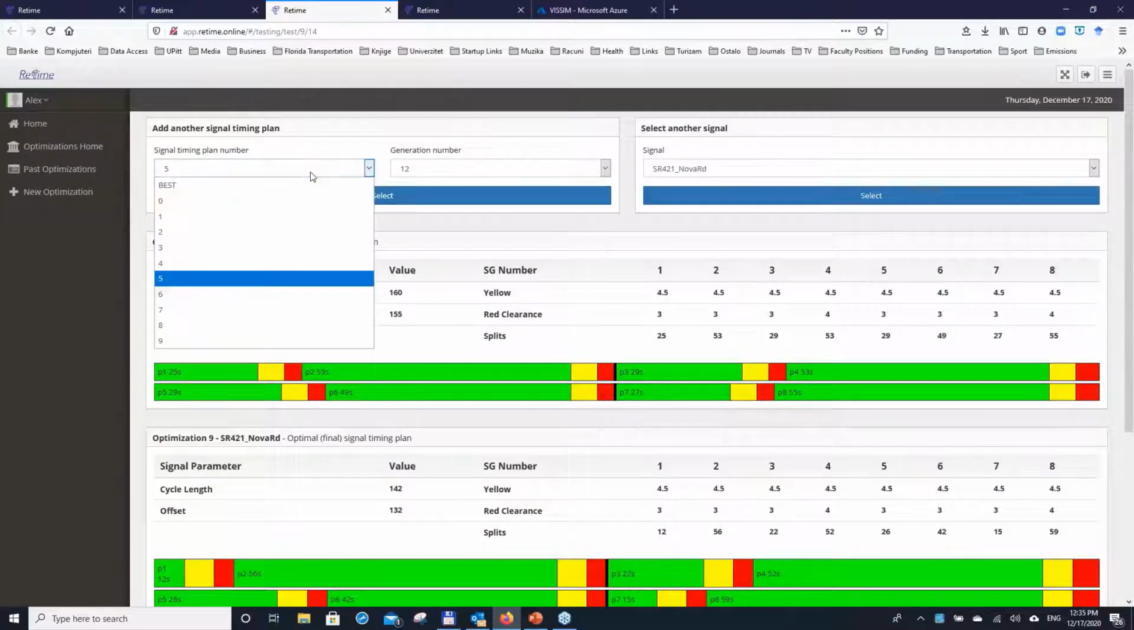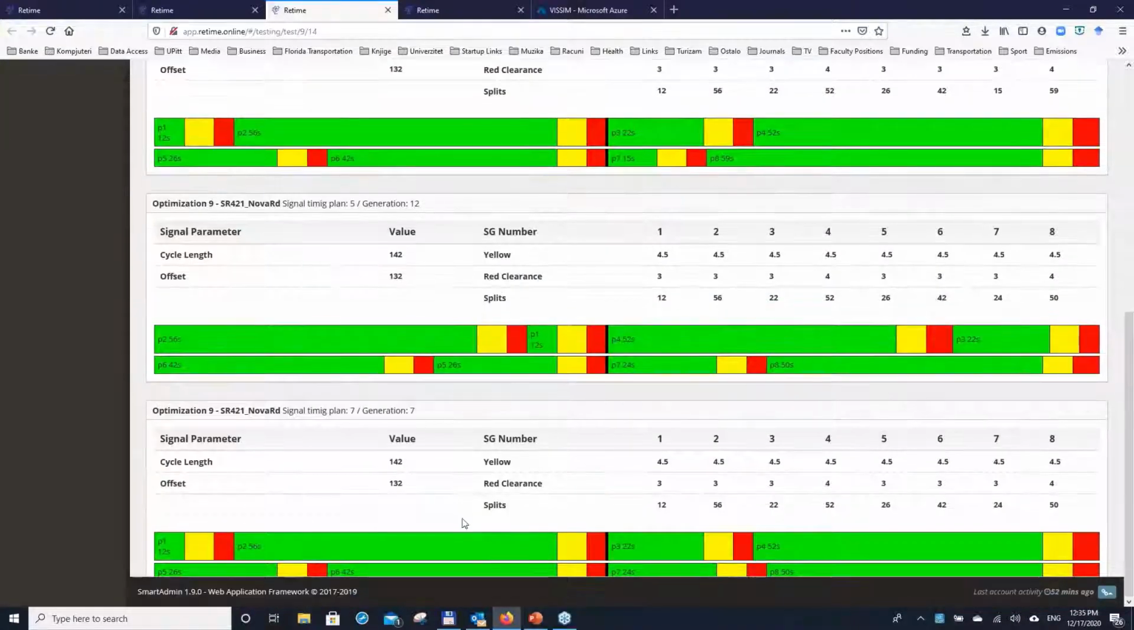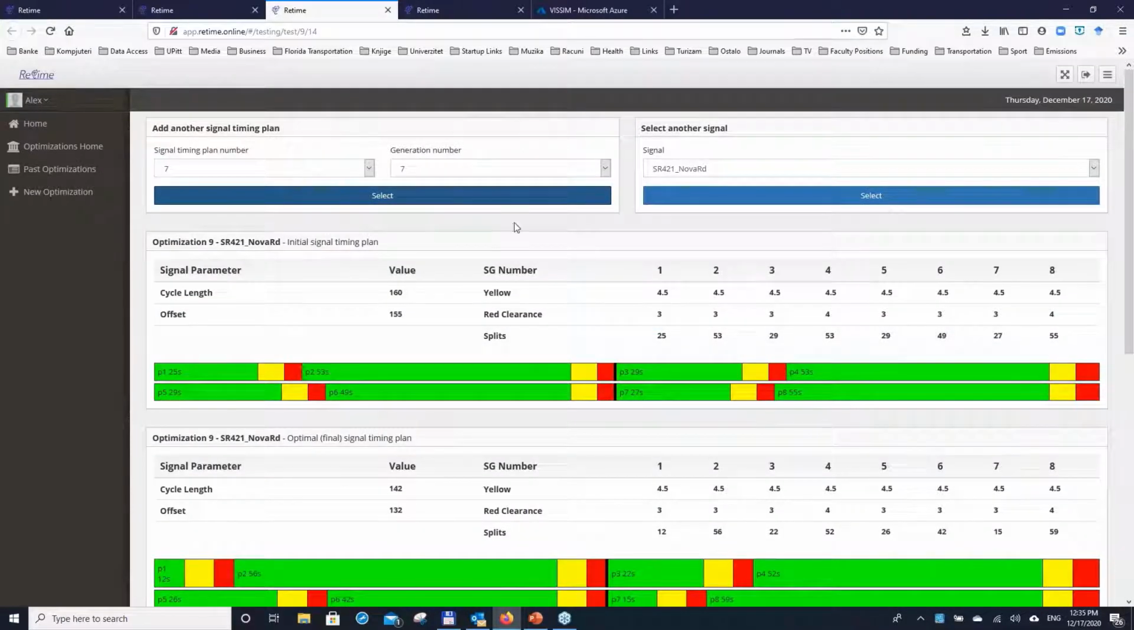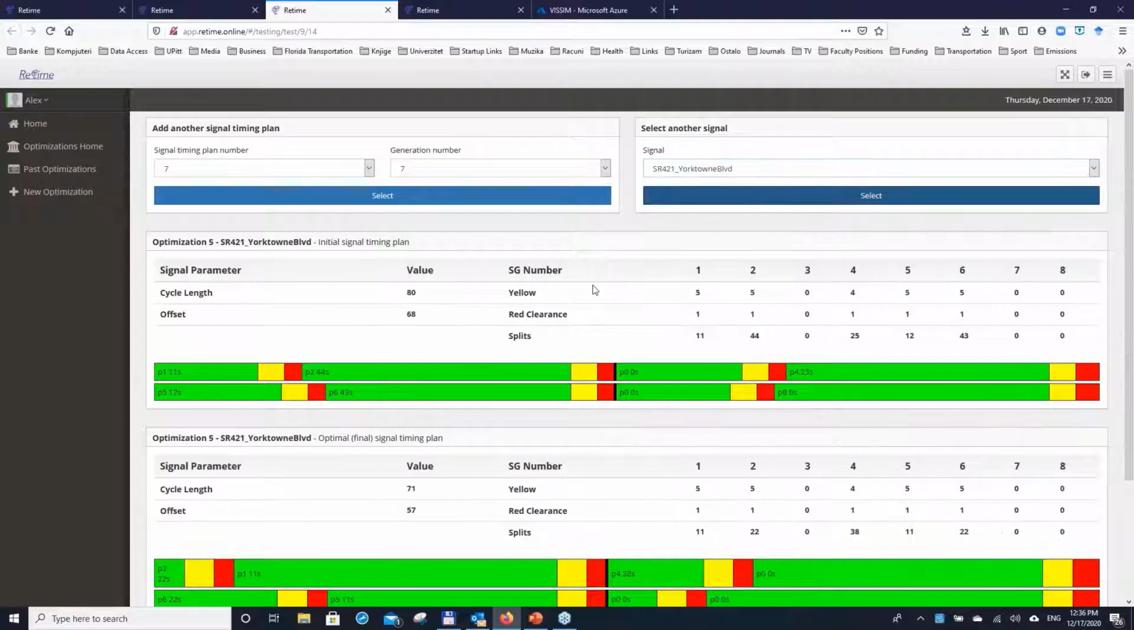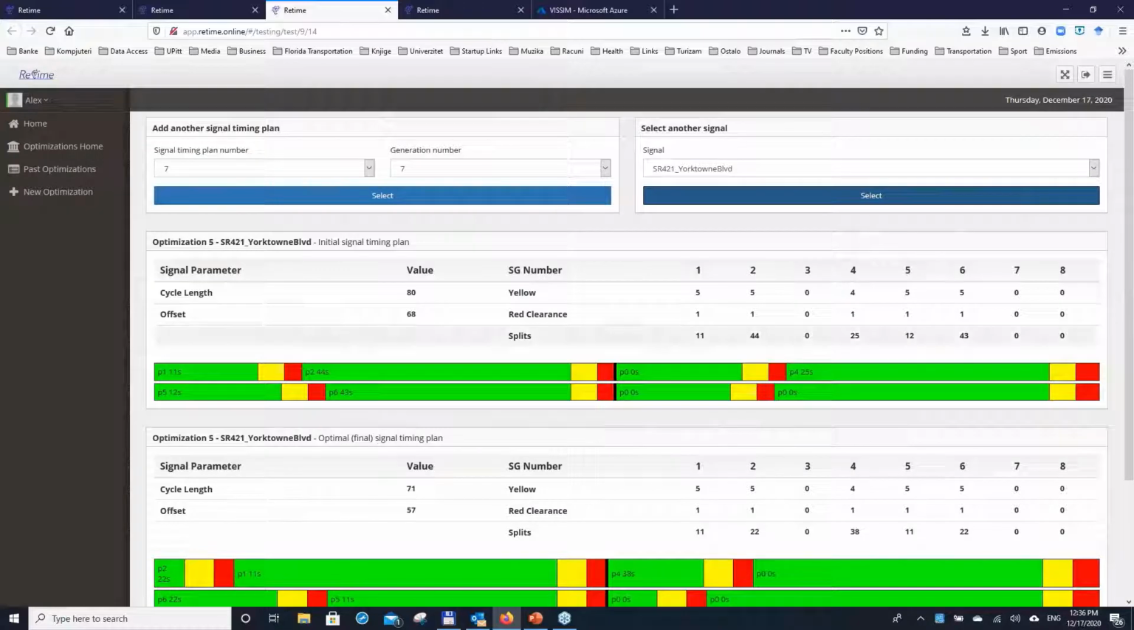And if I do another timing plan, another generation, and I click select, just one more timing plan will be added. And you can see here for each timing plan, what is the number of the timing plan in the population and what is the generation number. And I don't have to select here only timing plans for one signal. I can even select a different signal and get the same first, initial and best.